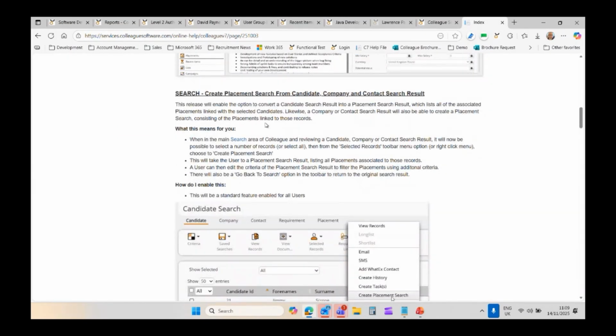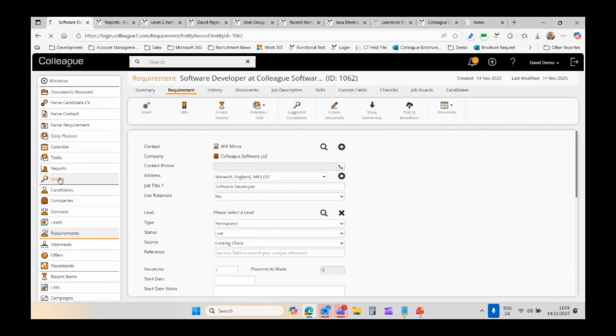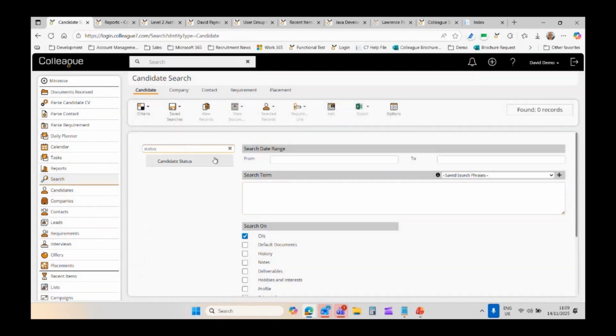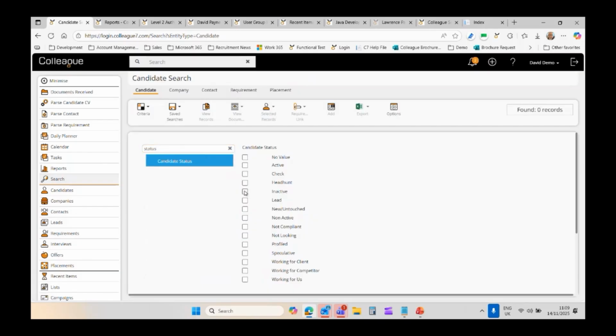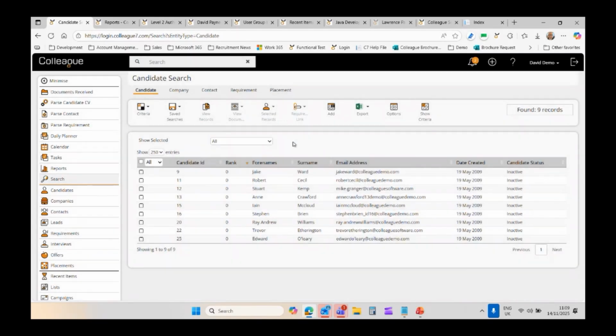All right, so the next one along was to do with the conversion of a candidate search, company search, or contact search to create a placement search. We've done this in several locations with the searches in terms of converting one search result into a different search result. So this was just another variation of that, but it's quite a useful one, more to the point. So if you have a search result, and I'll just create an example here, let's say these candidate search results, from here you wanted to look at the placements that might be related to these candidates.